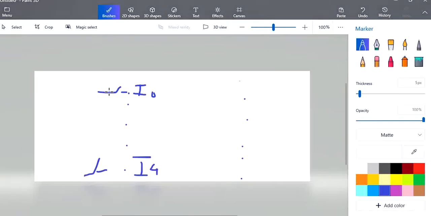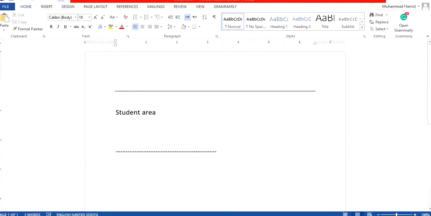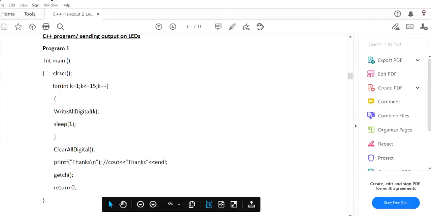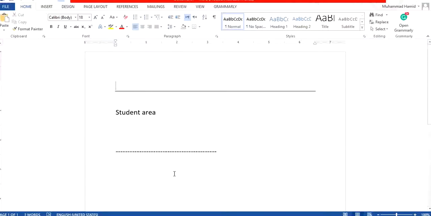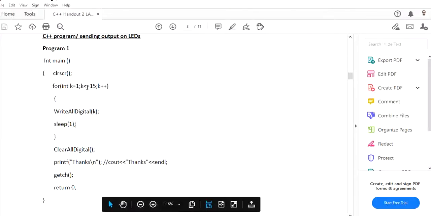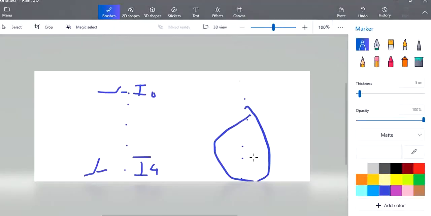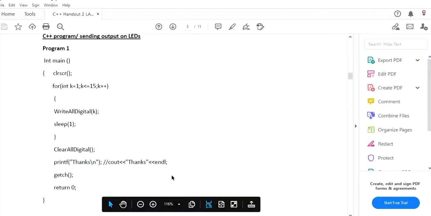When this command is done, on the output you will see the first 4 outputs, because it is going up to 15. You will see 0 0 0 0, then 0 0 0 1, this one will be on, then 0 0 1 0, then 0 0 1 1. You will see the counting on the first 4 outputs, depending upon what we have written.